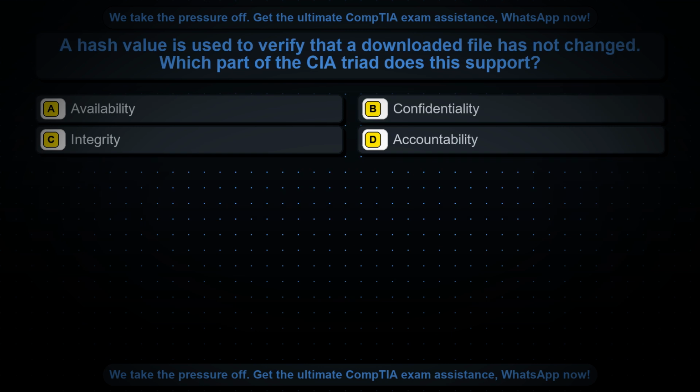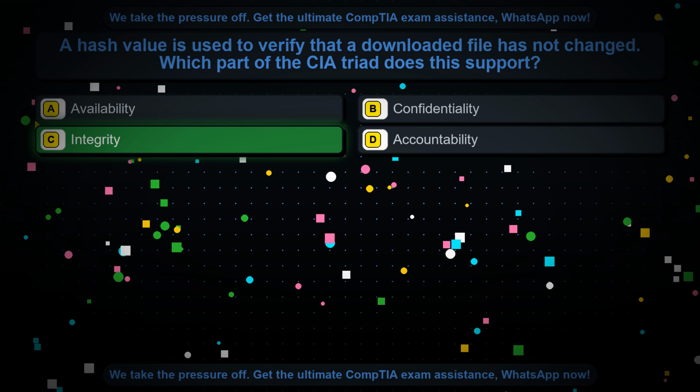Question 5. A hash value is used to verify that a downloaded file has not changed. Which part of the CIA triad does this support? Option A, availability. Option B, confidentiality. Option C, integrity. Option D, accountability. The correct answer is option C.